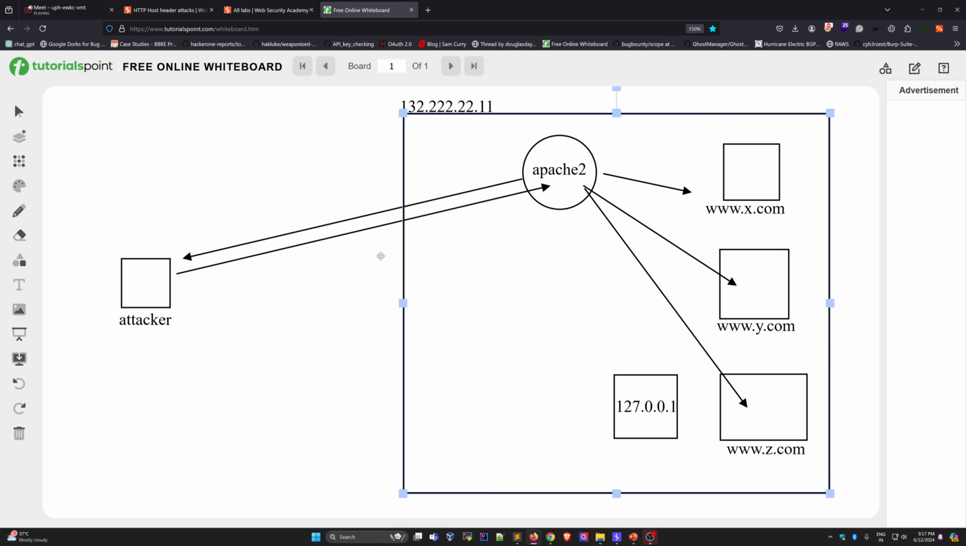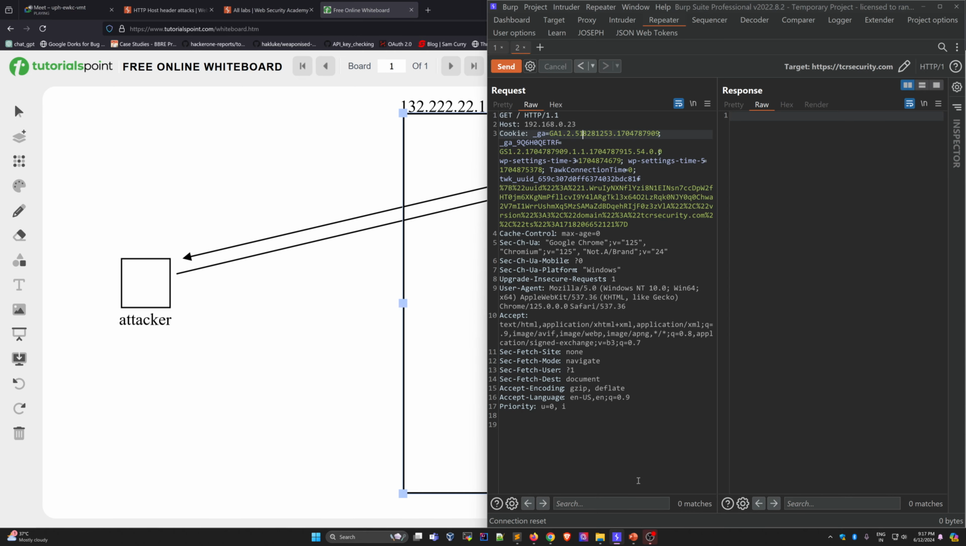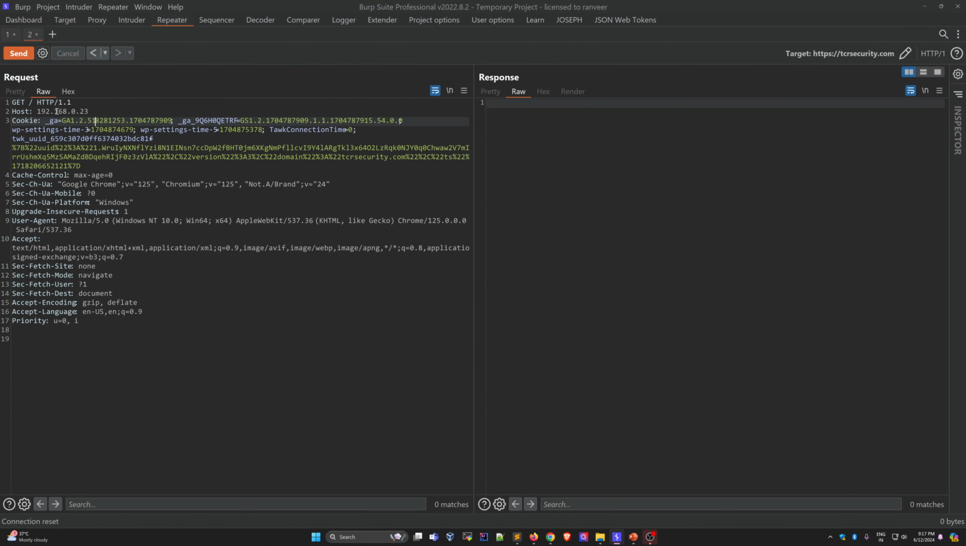But what happens with this host header attack is that if they are not validating the host header, or implicitly trust it, then let's say we change this. Currently, this is how we access the website: let's say we want to access x.com, then we send this request. But let's say I change this to 127.0.0.1.